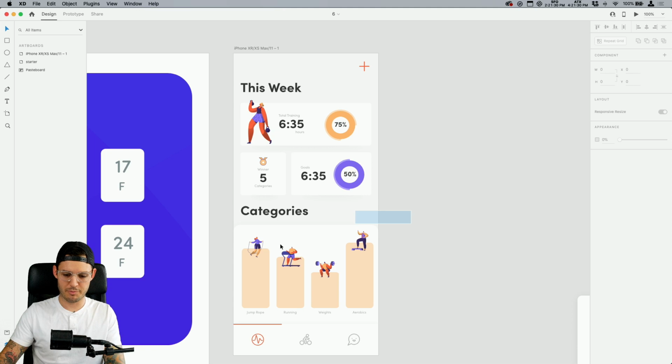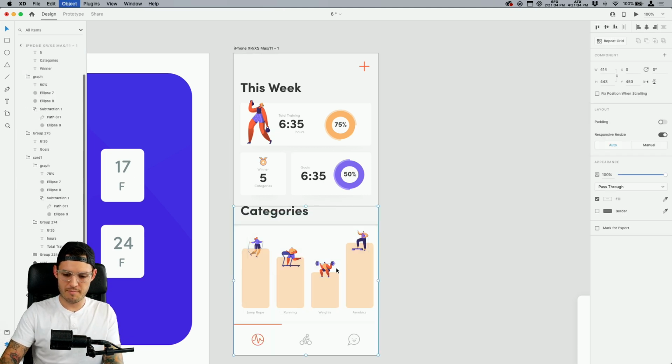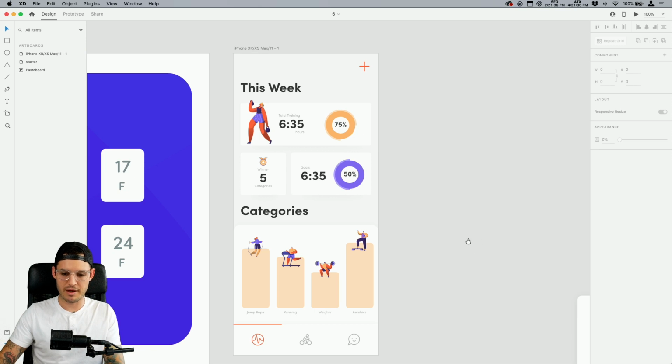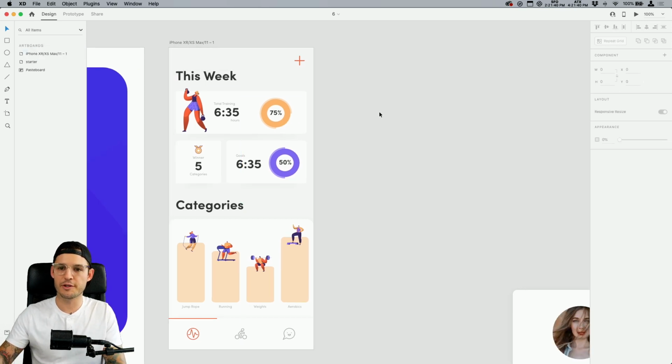I'm very, very surprised. Okay, I'm going to grab all those elements. I'm going to group them together and make sure it's in the back behind my navigation. Okay, so far so good. Let's just move this guy up. That looks pretty good.